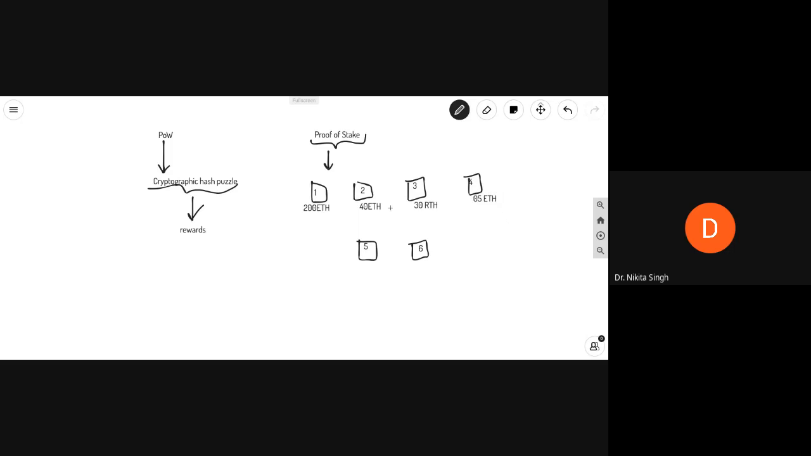So the concept used in proof of stake is that if you have a large amount of ether available with you, then you can get a chance to verify the transactions. So if you have a larger stake in the network, greater is the chance that you will validate and add blocks. So this is the concept on which proof of stake works.